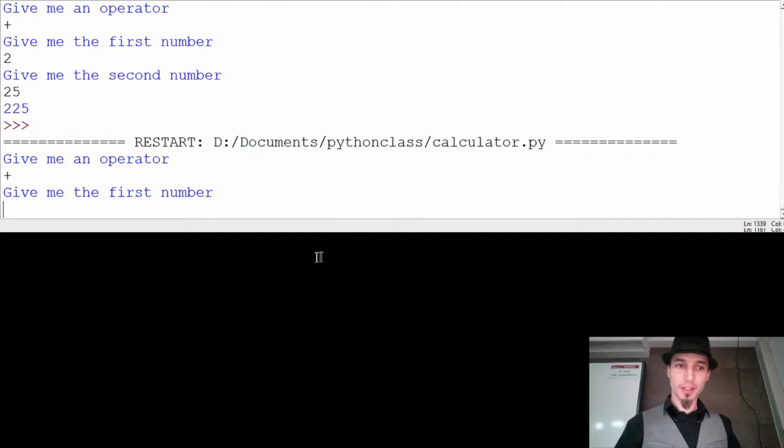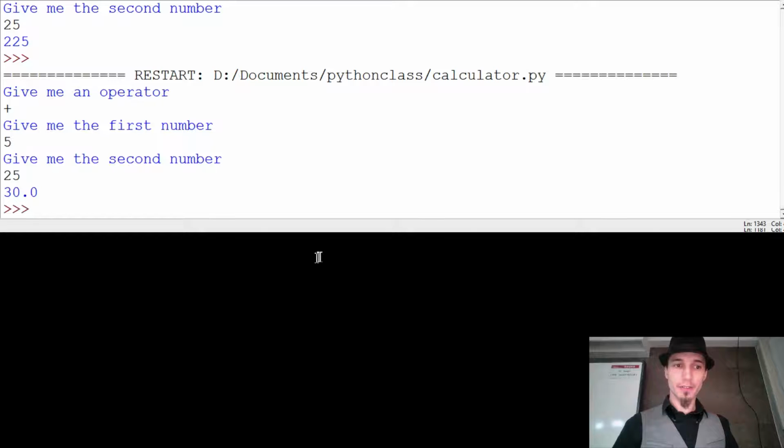So let's give it a plus, let's give it a 5, let's give it a 25. Cool. Good. Check if your operator is a valid operator. Yes. How might we do that?